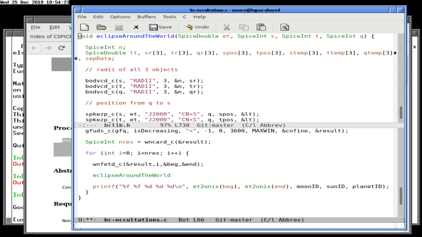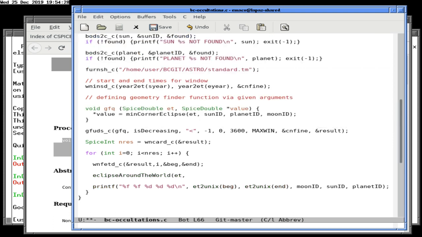So Eclipse around the world, ET, and then whatever we're calling our three objects here, which I think is Moon ID, Sun ID, and then this should be in the correct order, I think. Is it the moon? Yes, it is. The sun's going to cast a shadow on the planet. The sun is going to hit the planet and cast a shadow upon the moon.